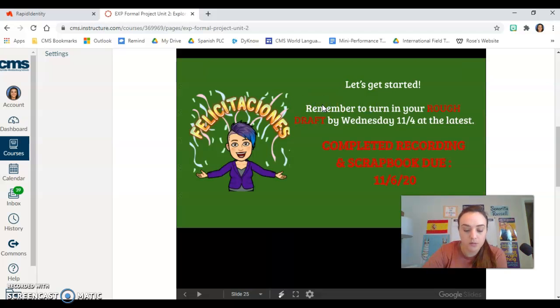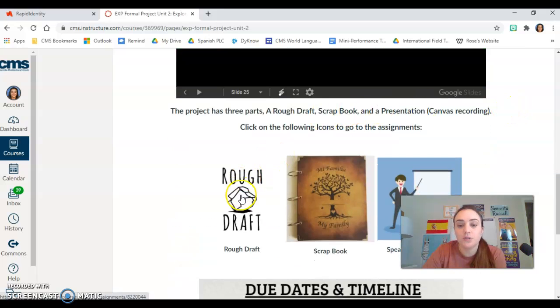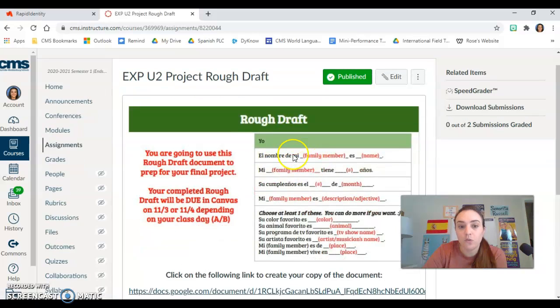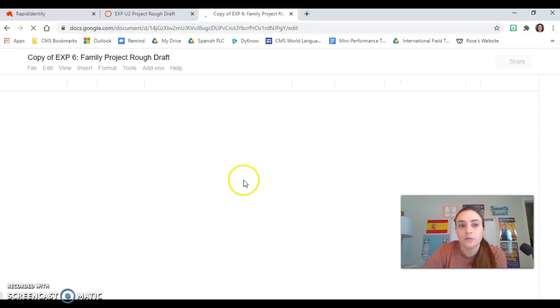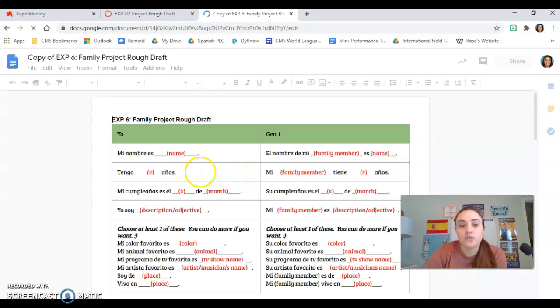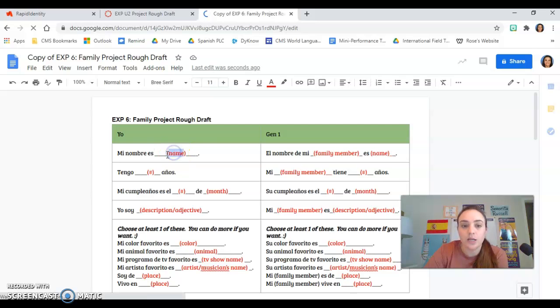So, oops. I just want to show you how to access all of the stuff. So if you click here for the rough draft, this is due Wednesday, November 4th. You click here and it makes you make a copy of the document. So this is what your rough draft looks like. Okay, so you have the slide about you, you fill in these blanks, mi nombre es, you write your name. Everything that's red you're filling in, except for the big huge one, you just pick one of those.